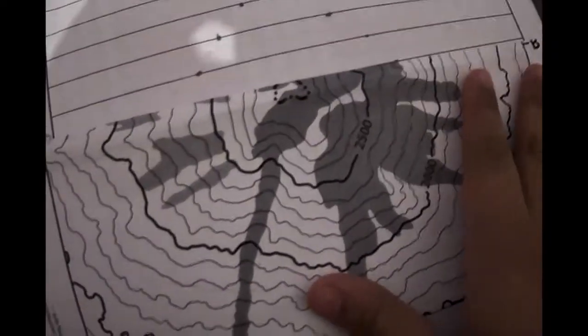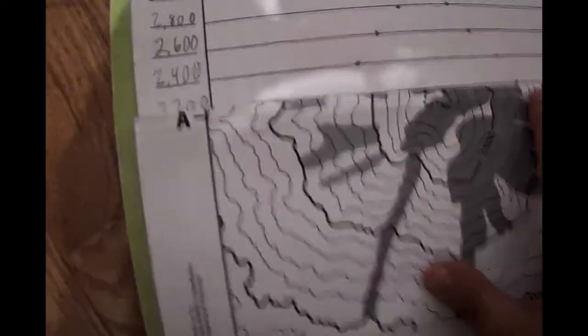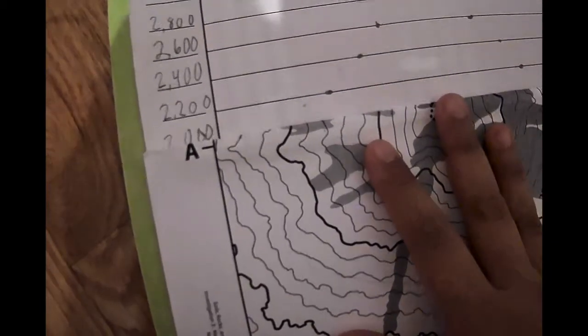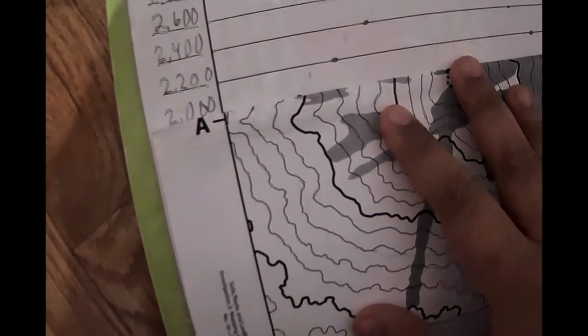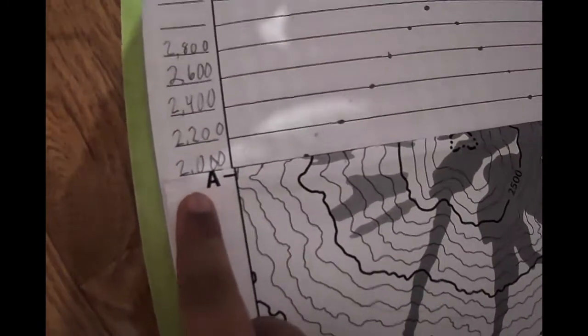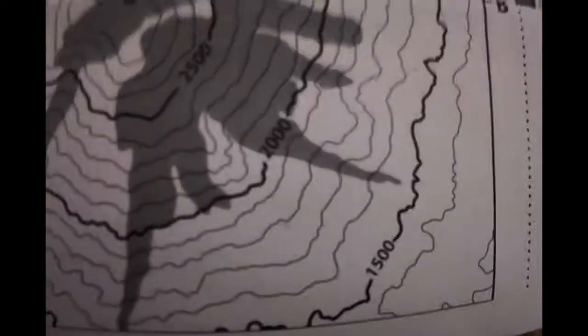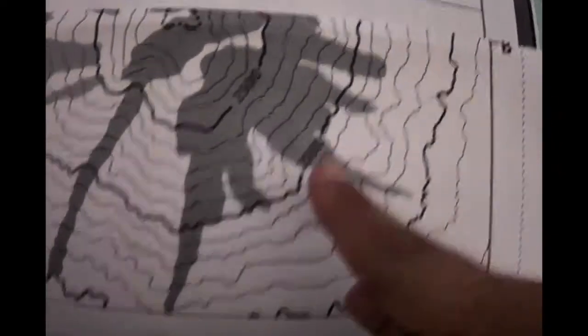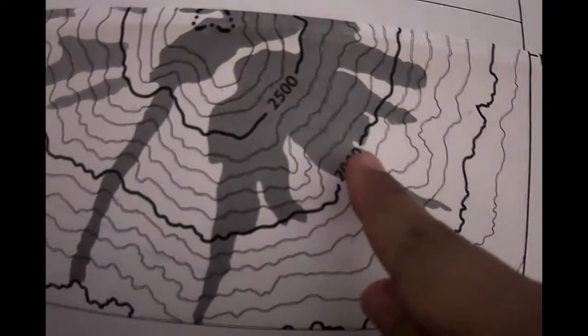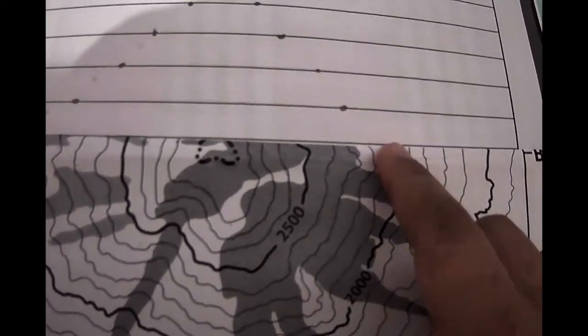Right, we're going to move our topographic map down from 2,200. We're going to move it down to the 2,000 line. Our 2,000 profile. See how it says the 2,000 elevation on our map? We're going to find the 2,000 contour line. It says it right there. We're going to trace the 2,000 contour line towards the letter B. Find where it meets up with our profile and draw a dot.